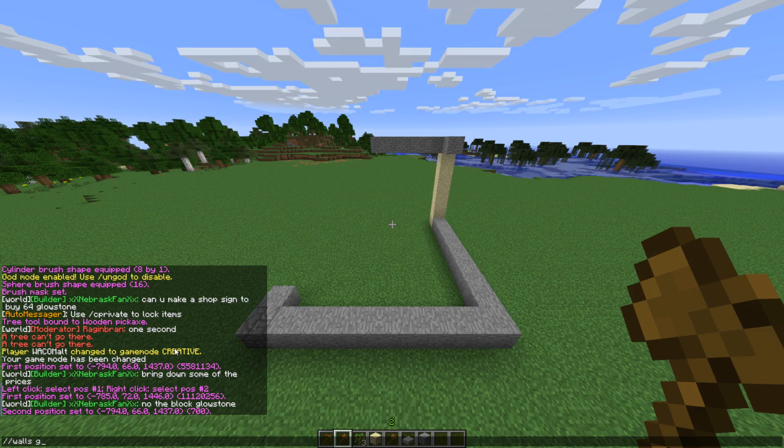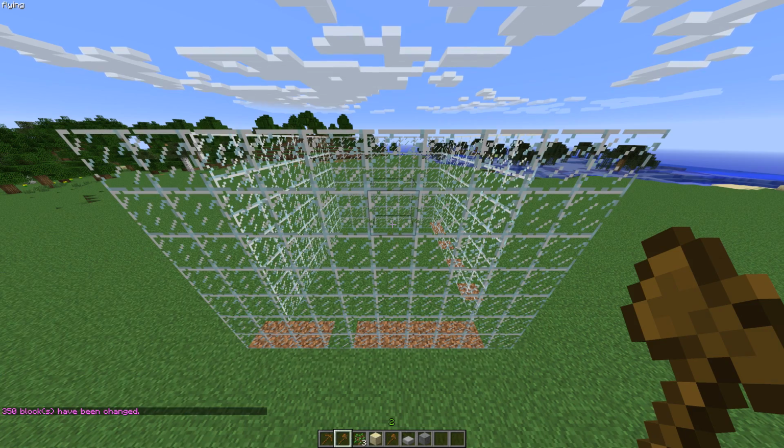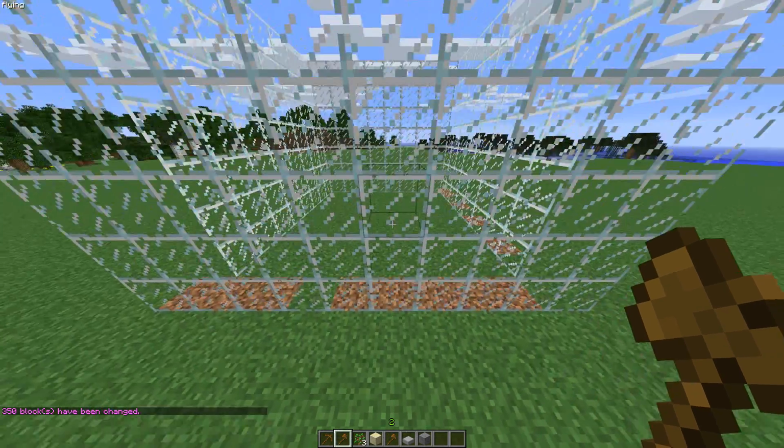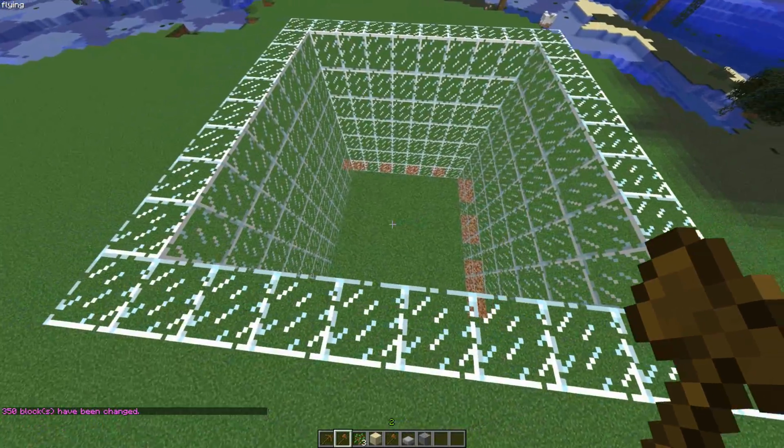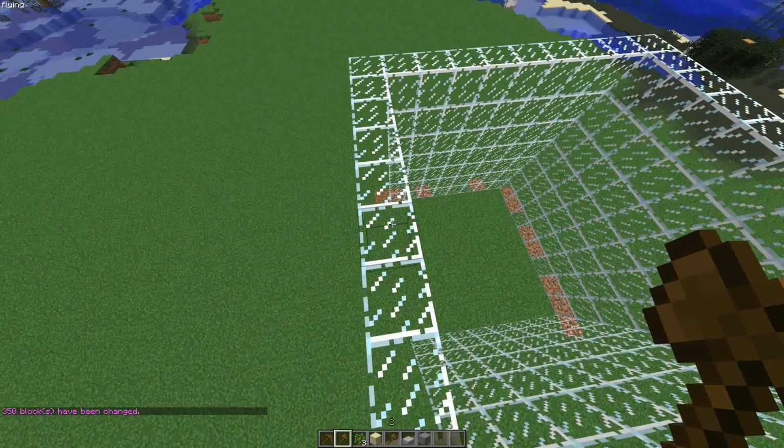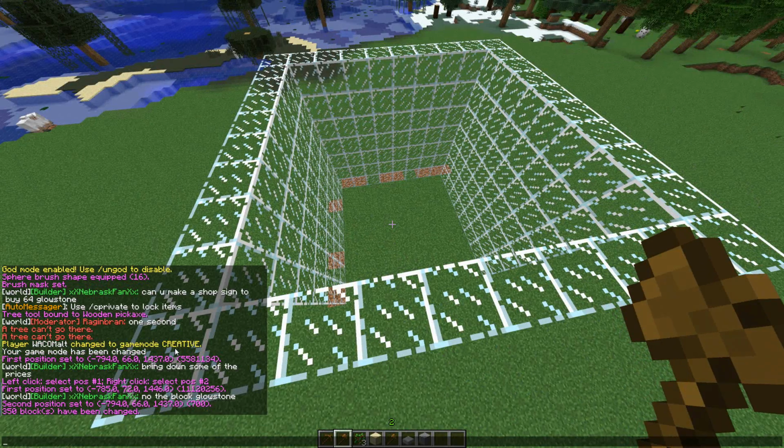I'm just going to do walls glass, and it'll set everything inside of that cuboid to be glass. Or in this case, the walls command will just do walls for the outside. Okay, now say I want to set the whole thing to a solid block of glass. Well, that is /set, and then the material name.